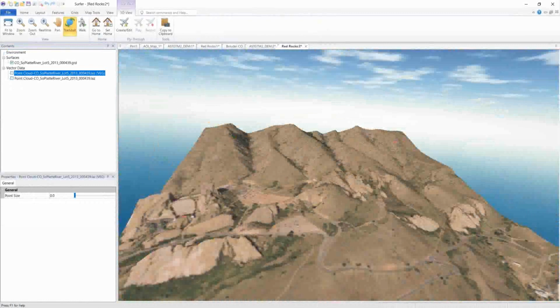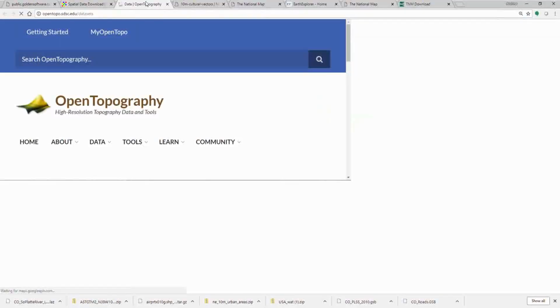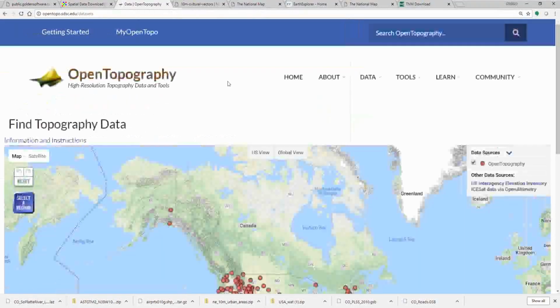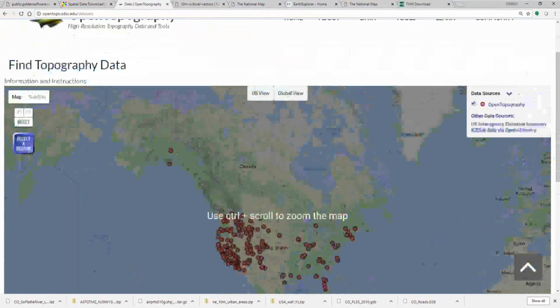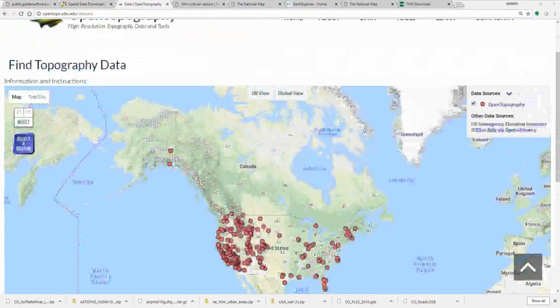Okay, so moving on now to the final site for today's webinar, which is another favorite site of mine for downloading elevation and topography data, which is the Open Topography site. Okay, and so let's bring my browser back up. Okay, and so this is the Open Topography site, right?